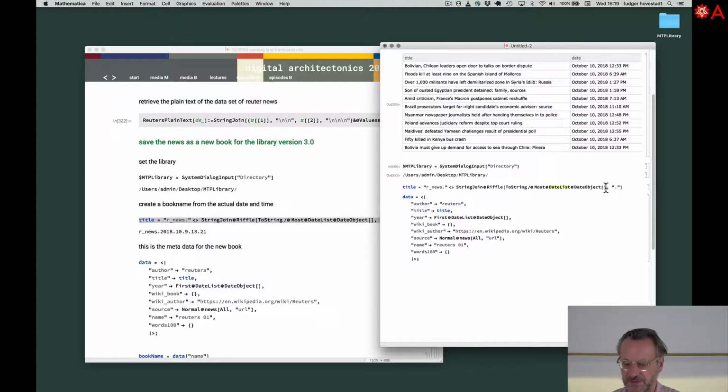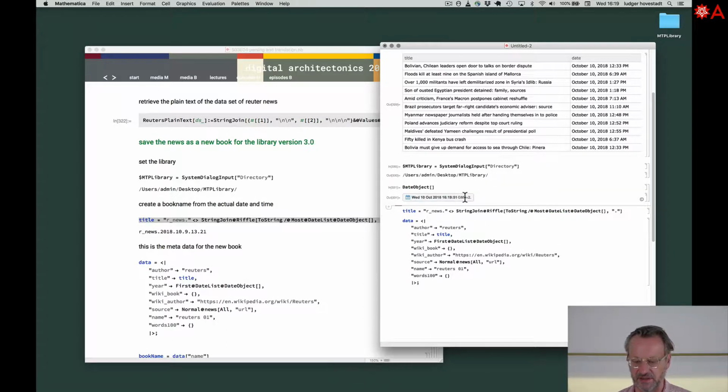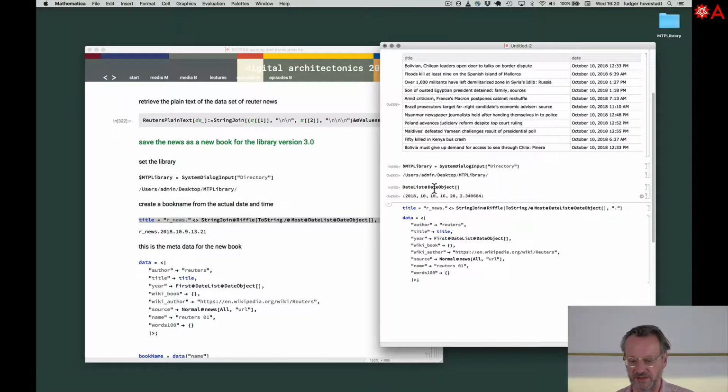This is a date object. I wanted to just discuss it. So as a date object, this is today. So if I go for a date list of this date object, then you have this list. We are interested in year, month, day, hour, and minute, not second. So we say most of it. So we skip the last one. That's it.